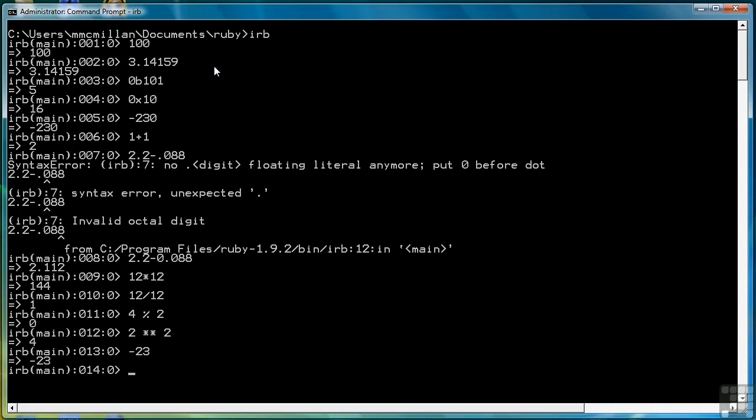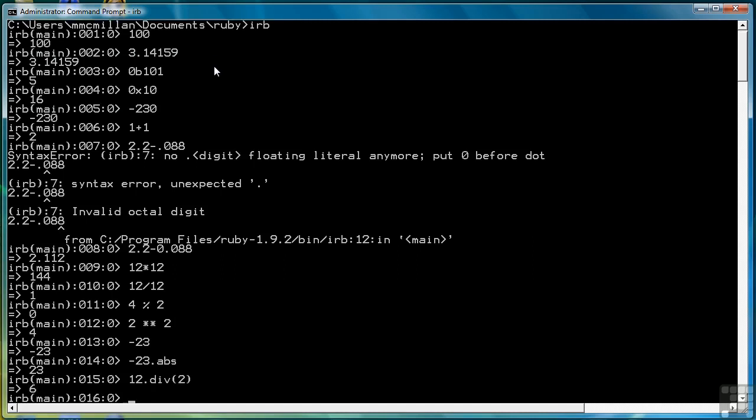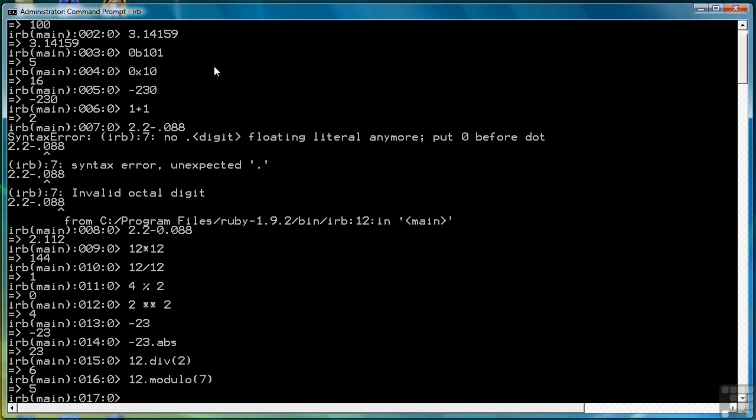An interesting thing about Ruby is that numbers, like other pieces of data, are objects. And so we can use object functions or methods directly off of numbers in Ruby. So for example, if I want to find the absolute value of -23, I just write -23.abs, and that returns the absolute value of that number. Some other methods we can use include division, as well as modulo, which we've already seen before, but let's look at it in this sense. So 12 modulo 7 is 5, since 12 divided by 7 is 1 with a remainder of 5.